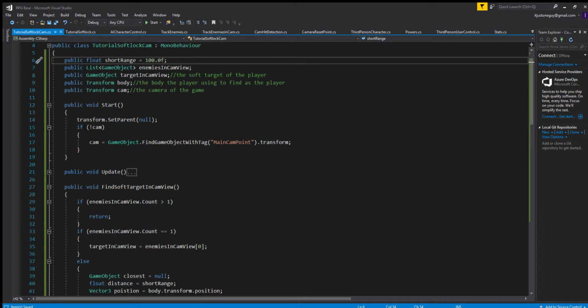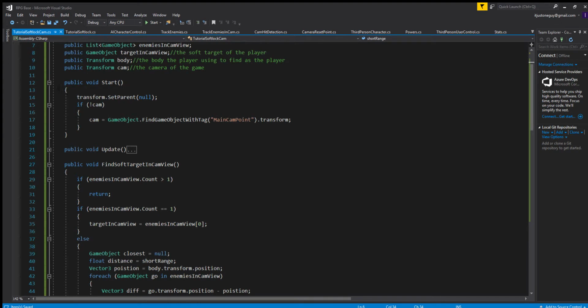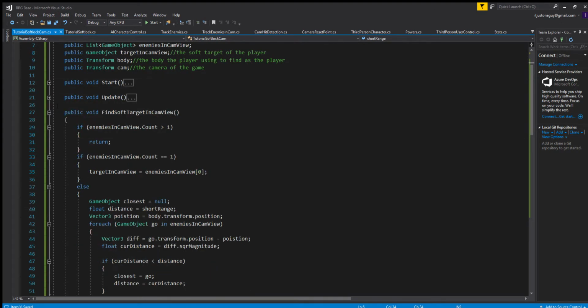Next, if we don't have a camera object, this just finds the camera using the tag main cam point. You don't have to do this. None of this right here is essential, but this just makes it easier. That way I'm not setting the camera each time, or if I forget about the camera, which I tend to do often, so this will just make it a lot easier. Just close that right there, and close this right here.